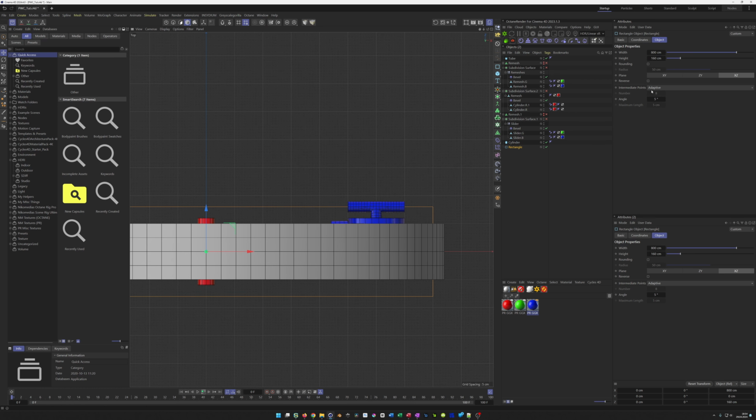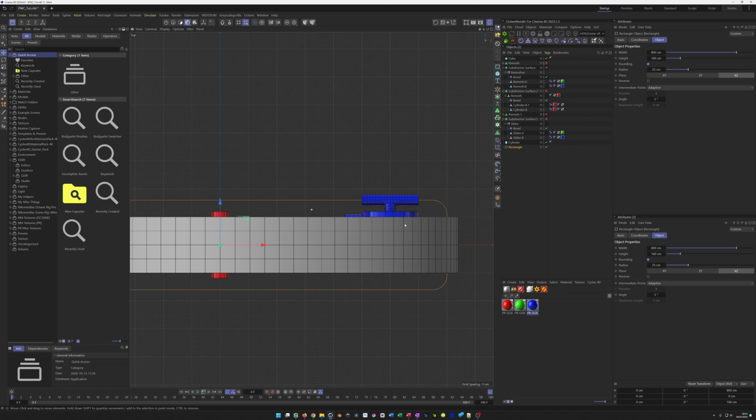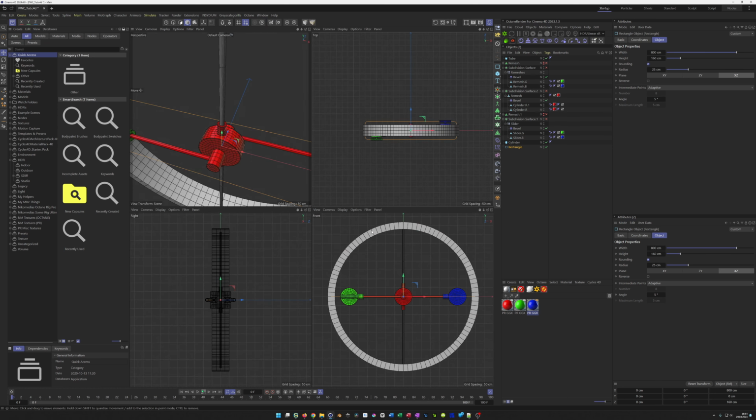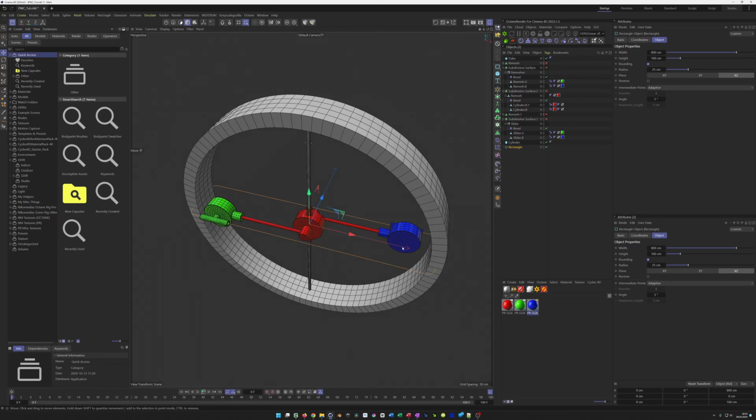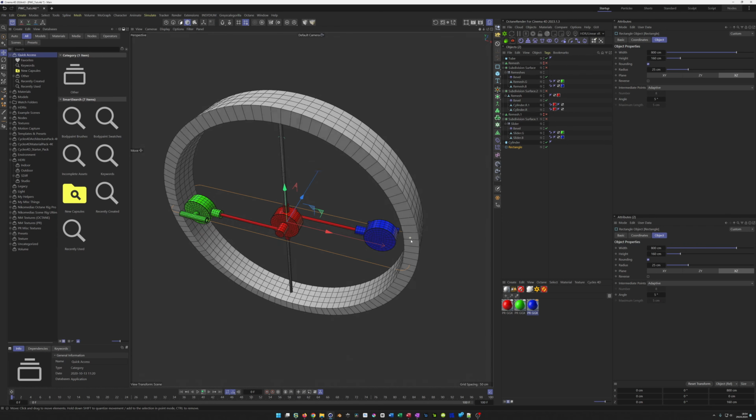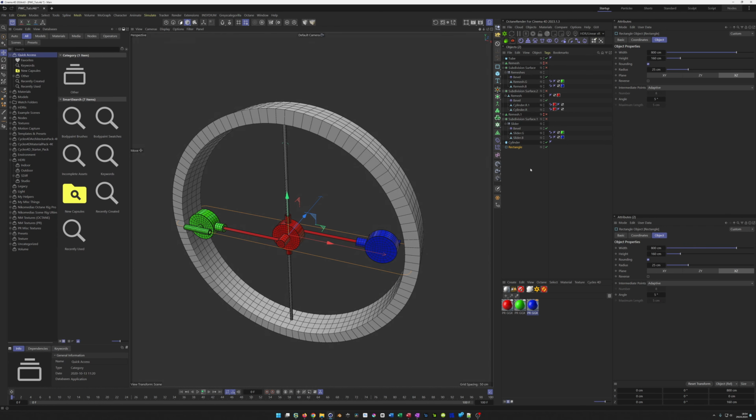Then we need some roundness here. Boink, but this is too much. So let's make 25. Looks fine. Okay, great. The next step is make a sweep out of this.